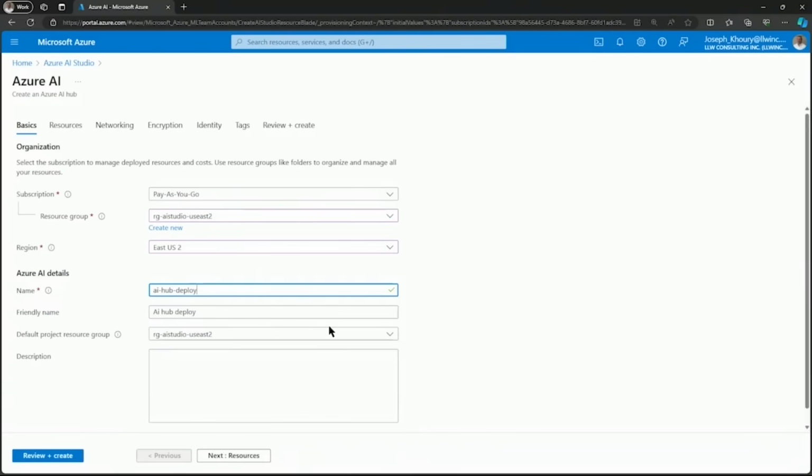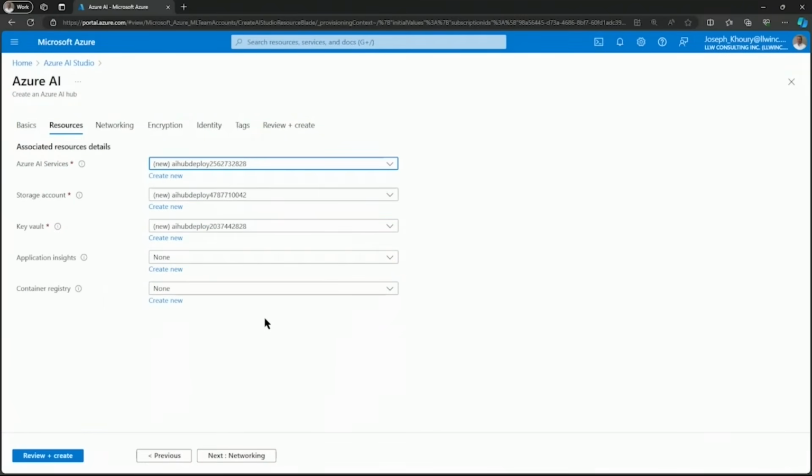The default project resource group will be the same as our resource group that we specified. Now, I won't specify a description at this time. I'll just select Next Resources. The Azure AI service is named for us. It's going to be a new service, along with the storage account, the key vault. We'll leave application insights at none and container registry at none. We won't use those at all for this demo.